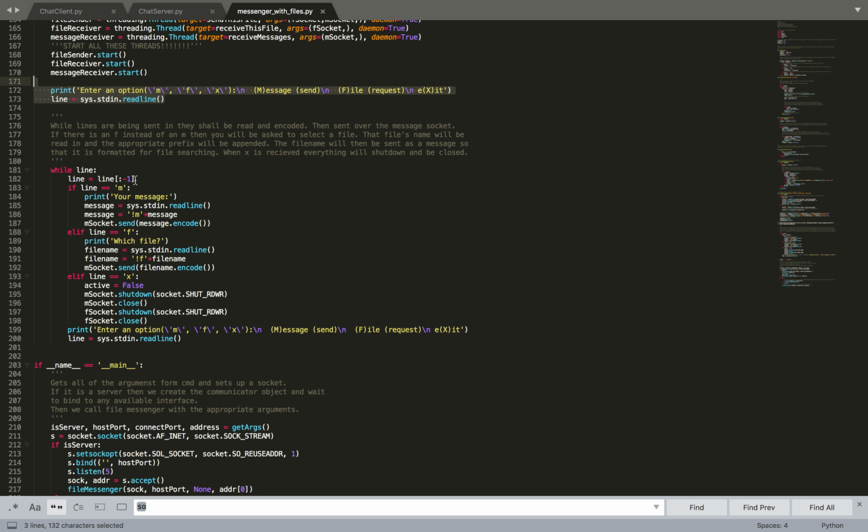And below that, we have a bunch of threads that are initialized, and then we start these threads. Here we're going to let the user know that they can choose between these options. While lines are being sent in, they shall be read and encoded, then sent over to the message socket. If there is an F instead of an M, then you'll be asked to select a file. That file's name will be read in, and the appropriate prefix will be appended. The file name will then be sent as a message so that it is formatted for file searching. When X is received, everything will shut down and be closed.